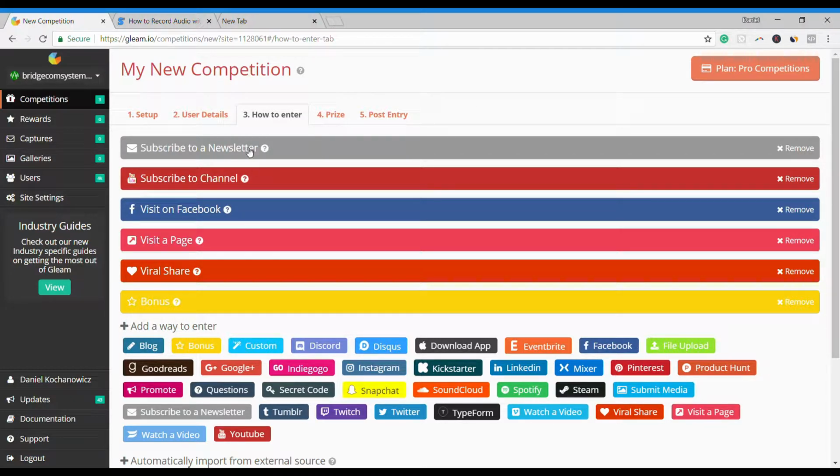So you can use more, but every business and every campaign should have these six for sure, and more if it applies to your niche. For this, you definitely want to have subscribe to newsletter, subscribe to channel (your YouTube channel), visit on Facebook, visit a page, which is like visiting your website in most cases, and then viral share, which is definitely probably the most important, and then bonus. I'll explain these right now.